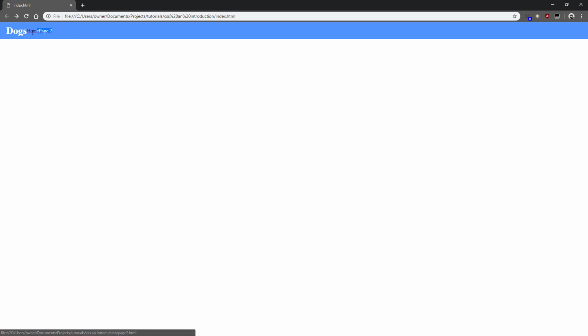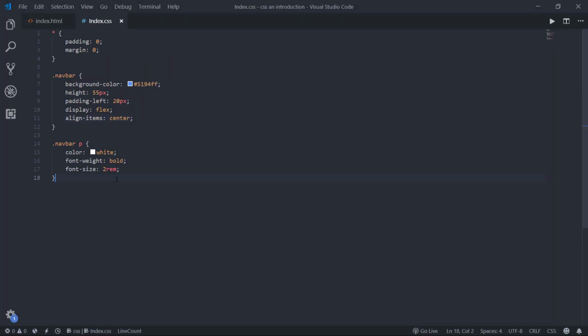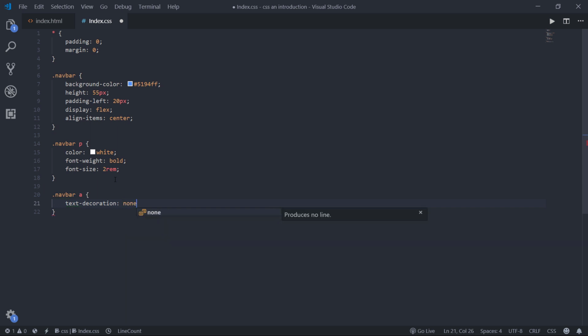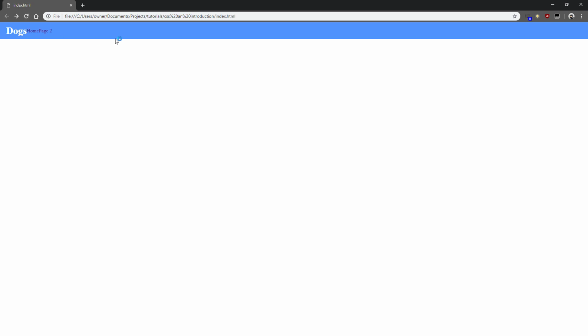So obviously I want to fix the styling of these because they are horrible. So the first thing we'll do is target the A's. So we can come navbar to the A. Let's get rid of the underline first. And to do this, it's using a property called text-decoration. And we can give that none. If I save that and refresh, you'll see that it removes the underline.